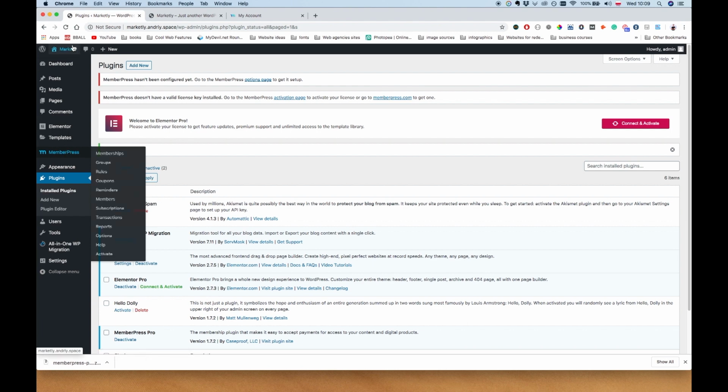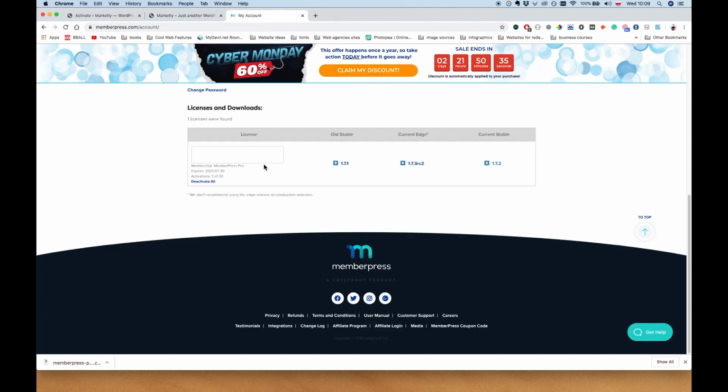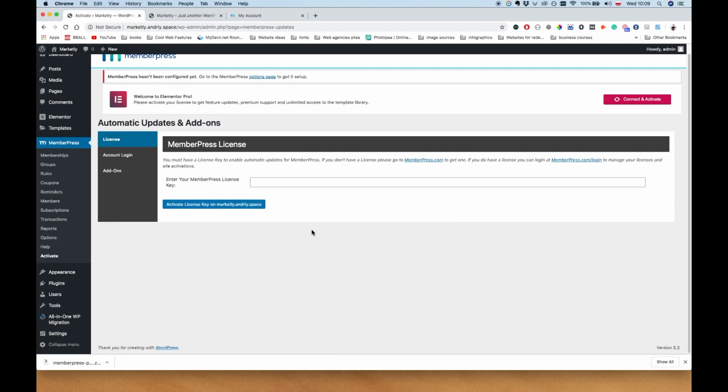Once it's activated, now you can see we have this section called Memberpress. First you can go to Memberpress, activate, and just insert your license key that you would grab in here. Obviously I have them erased so that you don't see them, for security purposes. You will just paste in your license key and click on activate my license key. And that should be it.